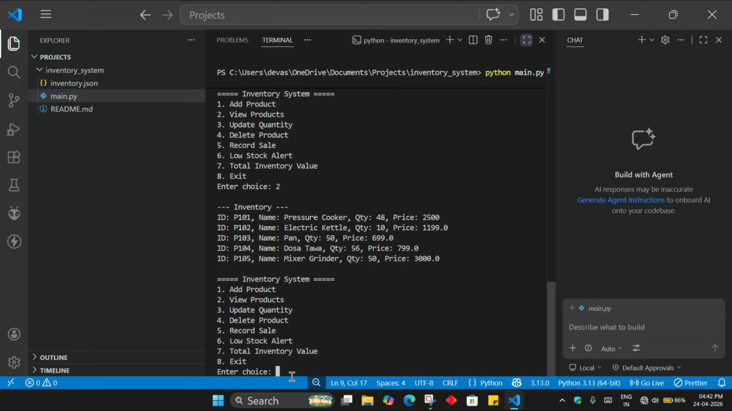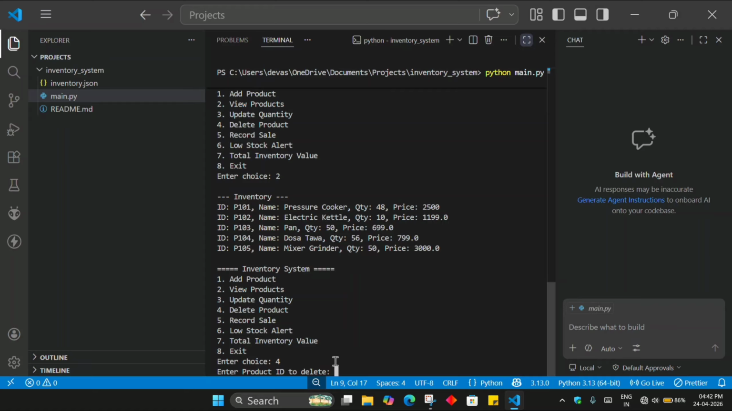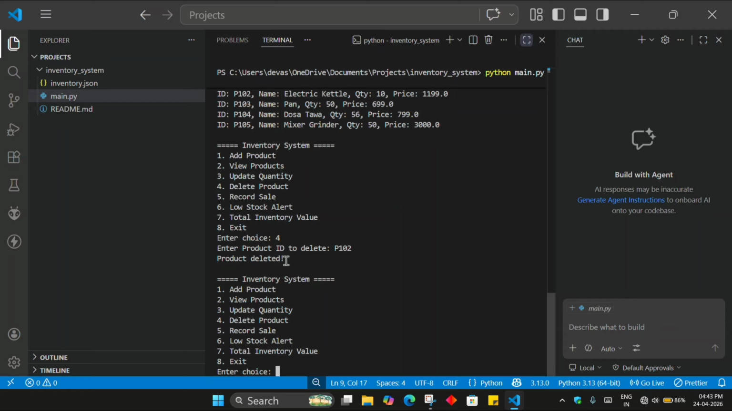Now we go for the next option, number 4, delete product. It is asking to enter the product ID to delete. For example, I want to delete the electric kettle from my inventory. So I type the product ID P102 and enter. It says product deleted.